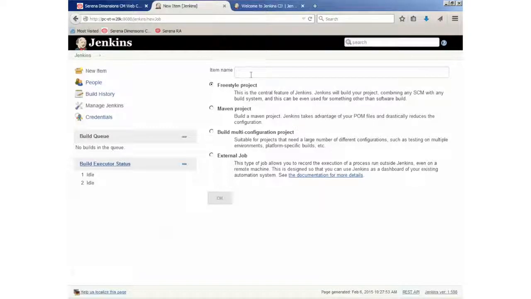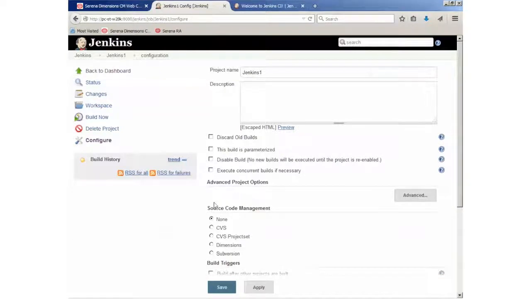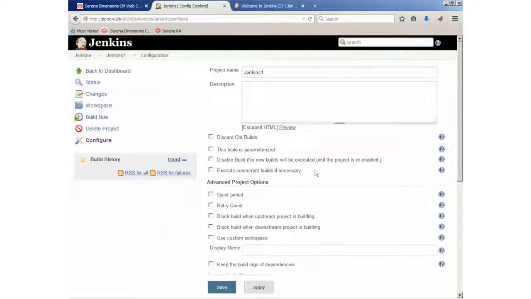We're going to make a freestyle project. We'll call this Jenkins 1, and we click on OK. At this point we want to specify, just for test purposes, a custom workspace. So we're going to specify C:\work\proj1.